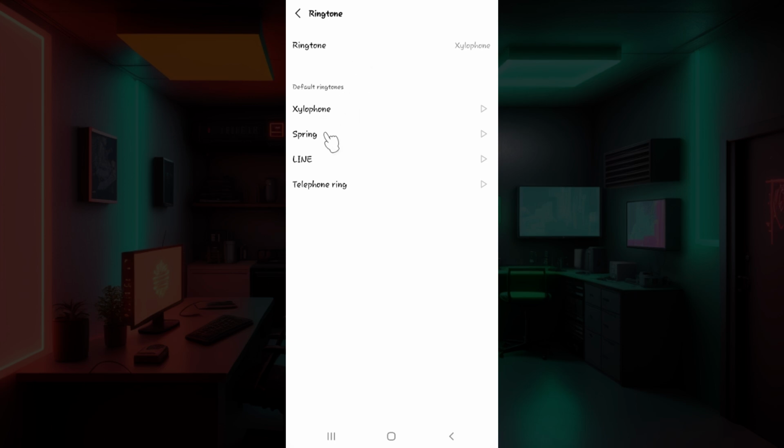Here's xylophone, spring, Line or telephone ring. Select whatever you wish. And that is it. That's how we change the ringtone in Line. The process is quite easy.